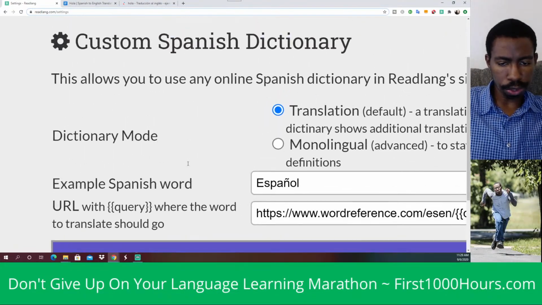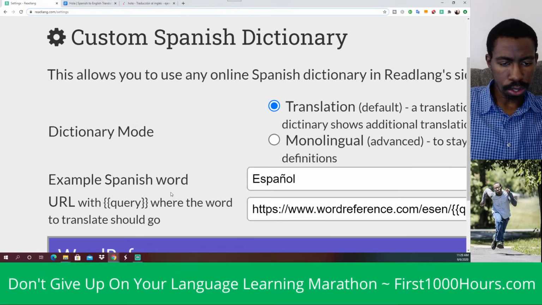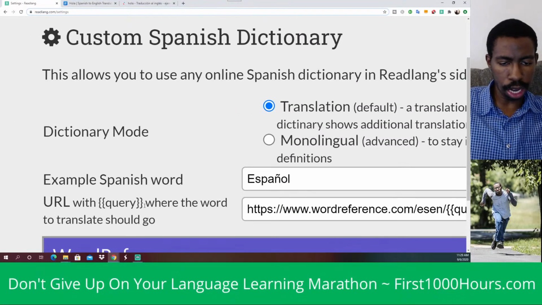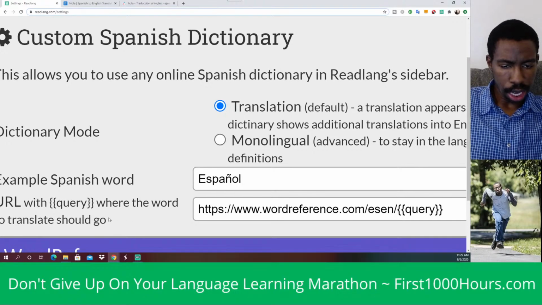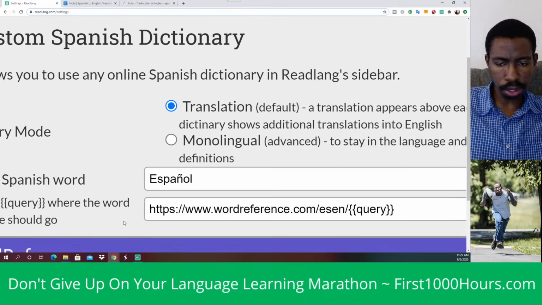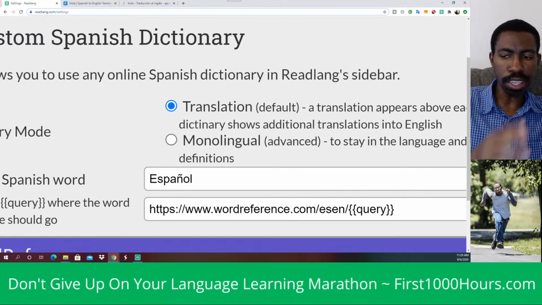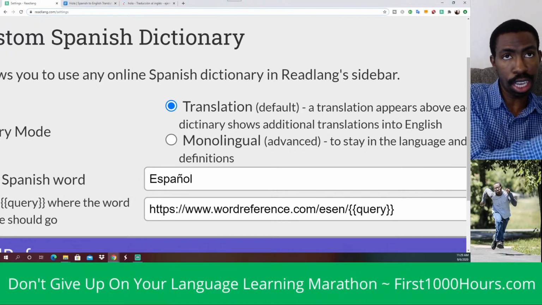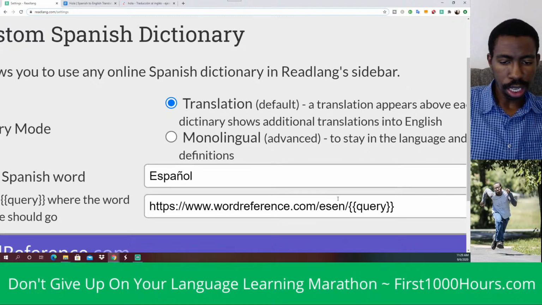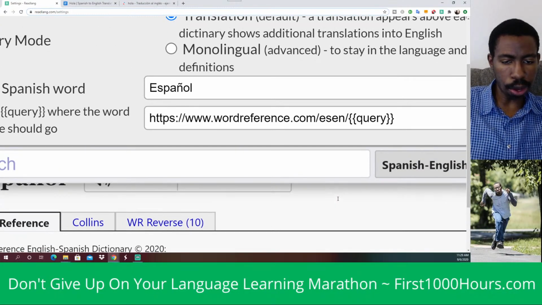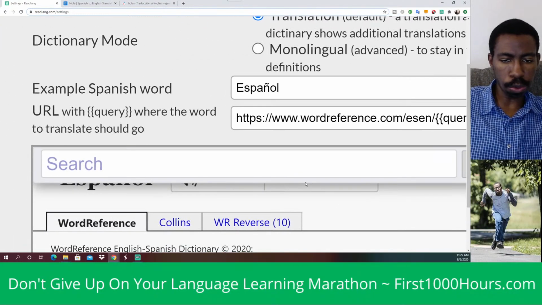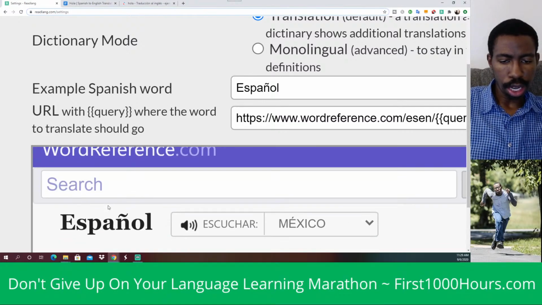Okay, so right here it says URL with query, where the word to translate should go. You can see the example here: wordreference.com/esen/ and then it has query with those two brackets at the beginning and the end of query, and then you have a preview of how it looks. So the example Spanish word at the top there says Español, and then you can see the preview here. All right, so this works.